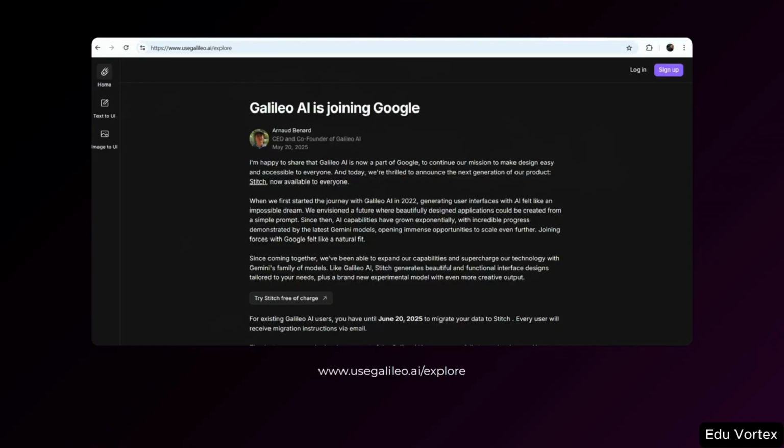I am happy to share that Galileo AI is now part of Google to continue our mission of making design easy and accessible for everyone. And today, we are excited to announce the next generation of our product, Stick, now available to everyone.